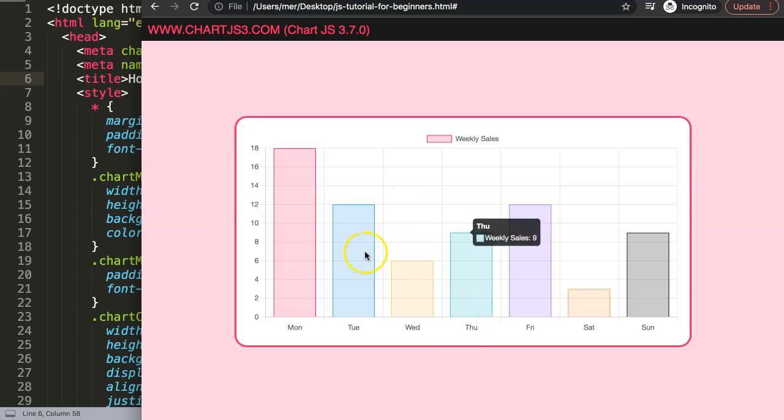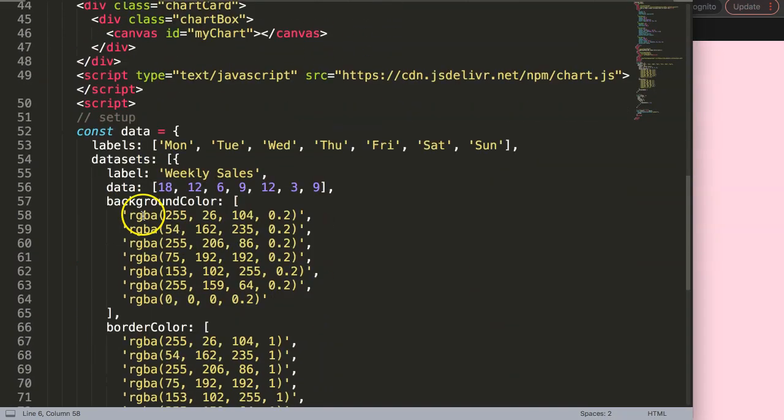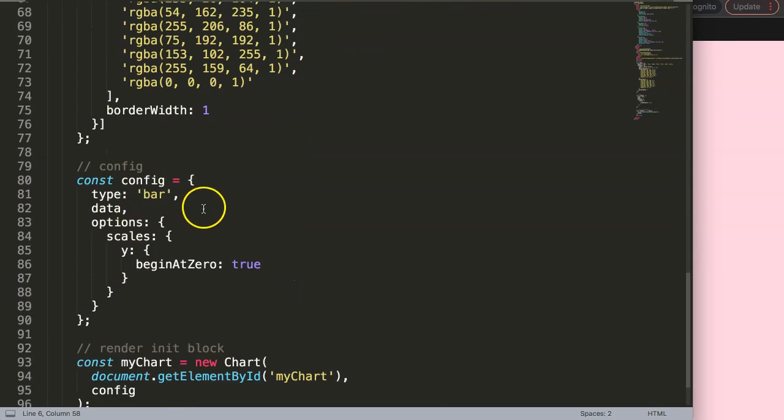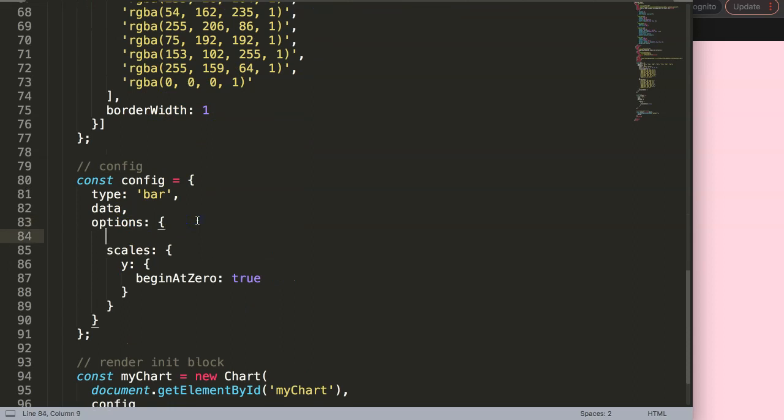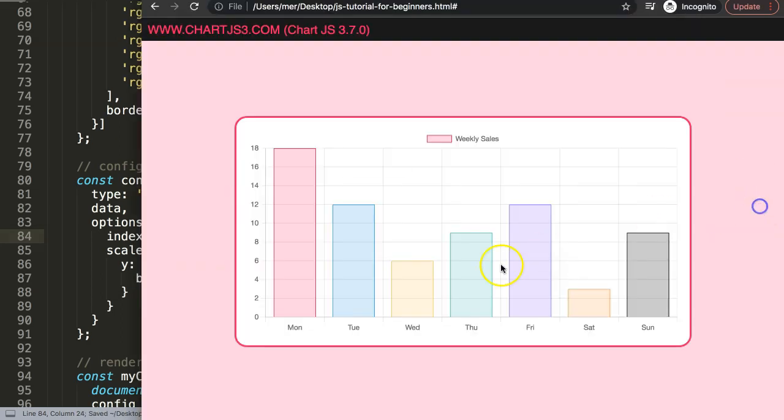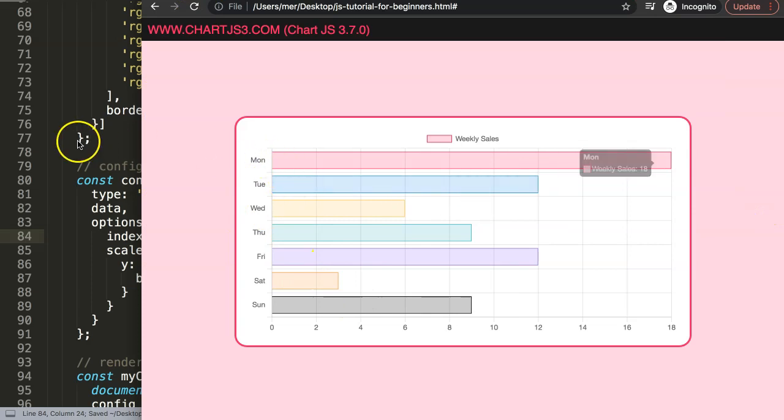First of all, let's swap these axes so it will become a horizontal bar chart. If I scroll down here in the options, enter, and then we're going to say indexAxis, and the indexAxis will be equal to y. So we swap them with the y-axis. There we are. Now we have the first item.